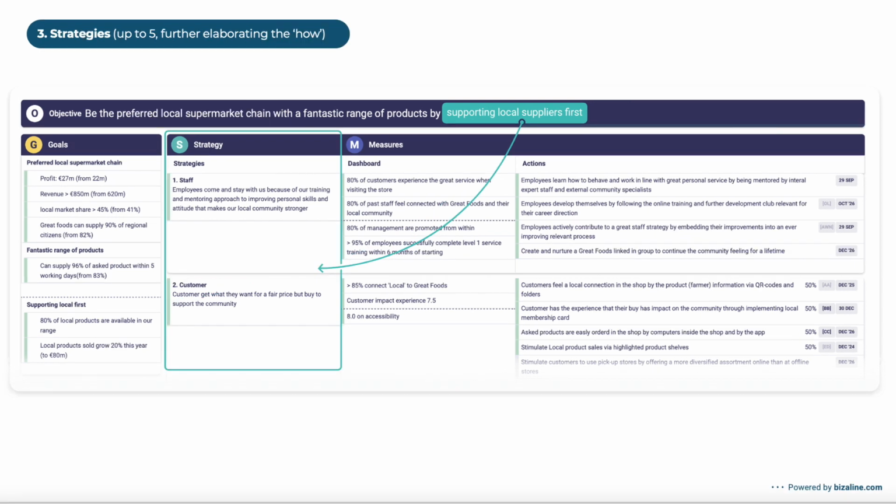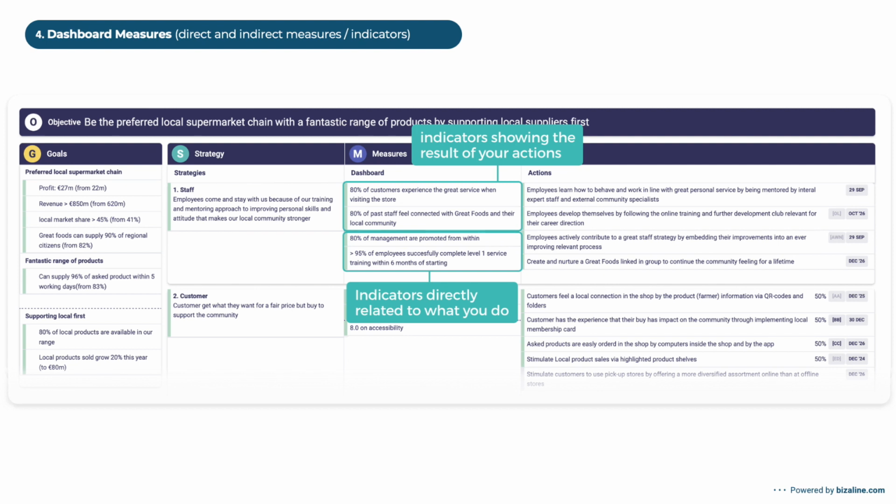When you have done that, you turn the main how, which is prioritizing local suppliers, into different underlying strategies. Try not to have more than 5 because otherwise it will not fit on one page. Then the next step is to go through the measures. You come up with more detailed measures for the doing and the effect of the doing to measure the progress.